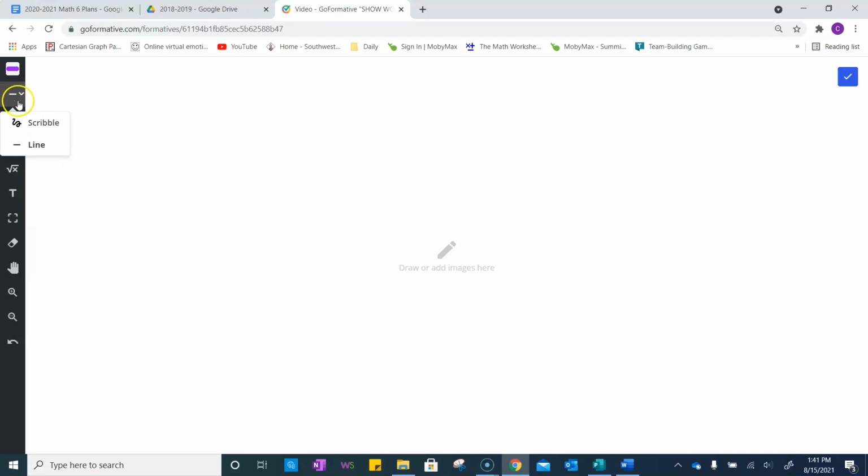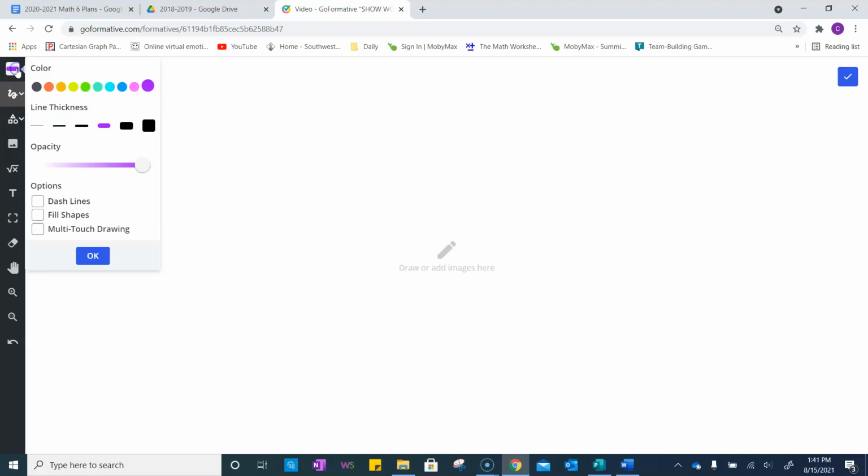Okay, this tool right here is your pencil tool. You can free write with the scribble or you can use the draw straight line tool. So we are going to free write with the scribble. I've selected the scribble by clicking on it.